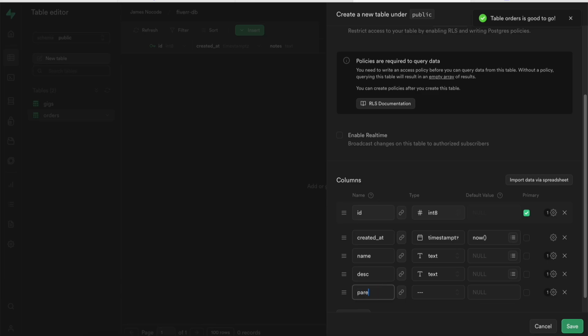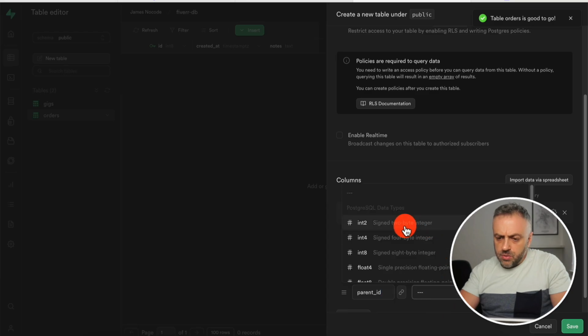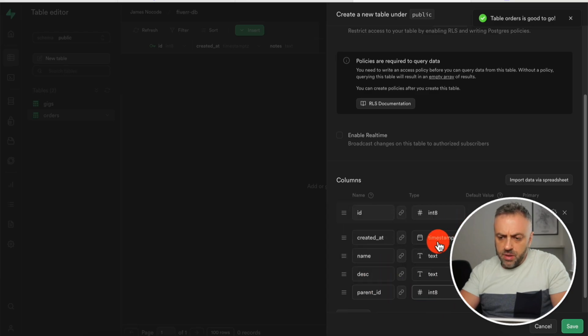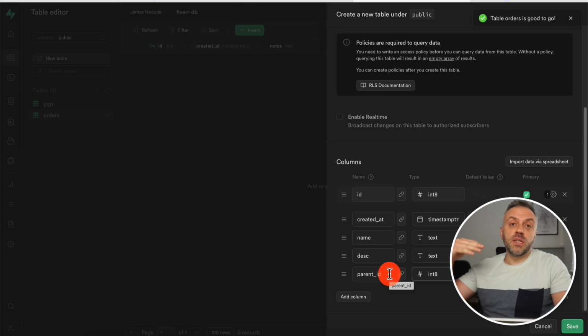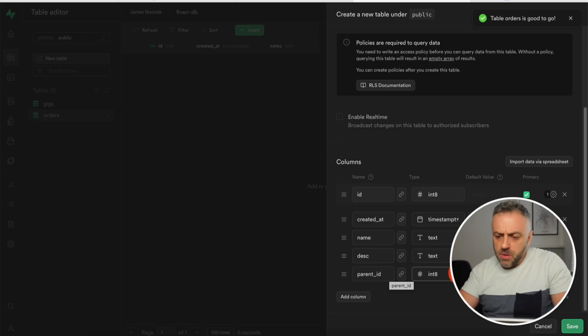This is going to be parent ID, and this is going to be the ID of the category that it is linked to. And so the way that this is going to work is, if a category does not have a parent ID, it's going to be a top level category. But if it has a parent ID, then it's going to be a second level category. We're only going to have two levels here. Okay, so let's go ahead and hit save and have that table created.